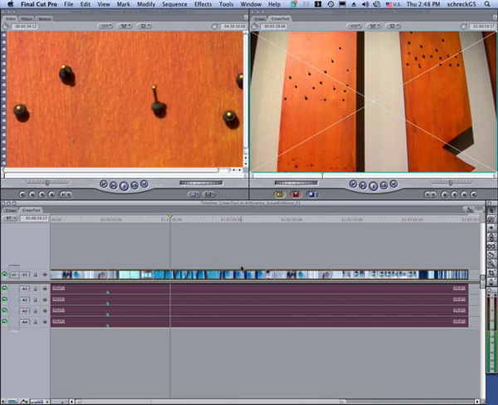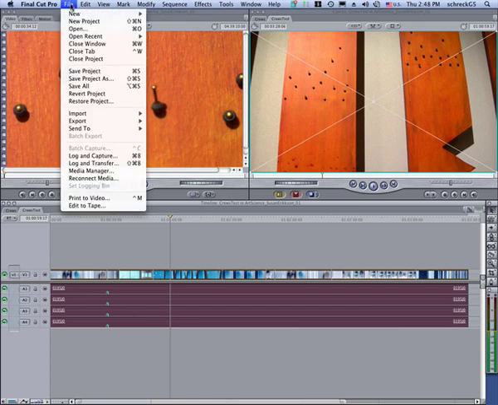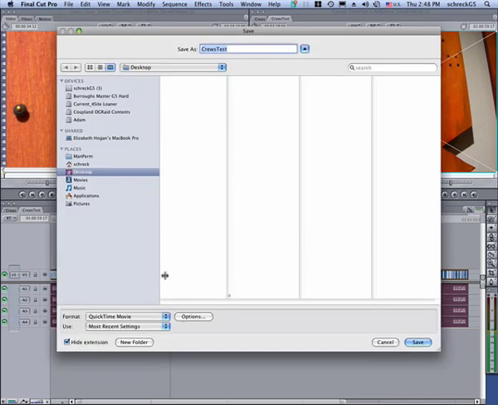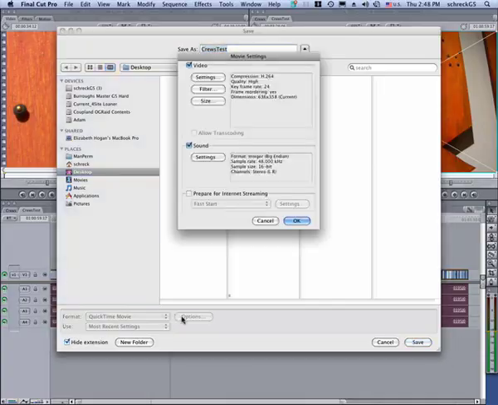Let's see here. So throw that on the timeline, and I've heard that you're going to try to give us H264 compressed files. That's great. In FCP, if you just use export using QuickTime conversion, use the default settings for H264, that'll be fine.